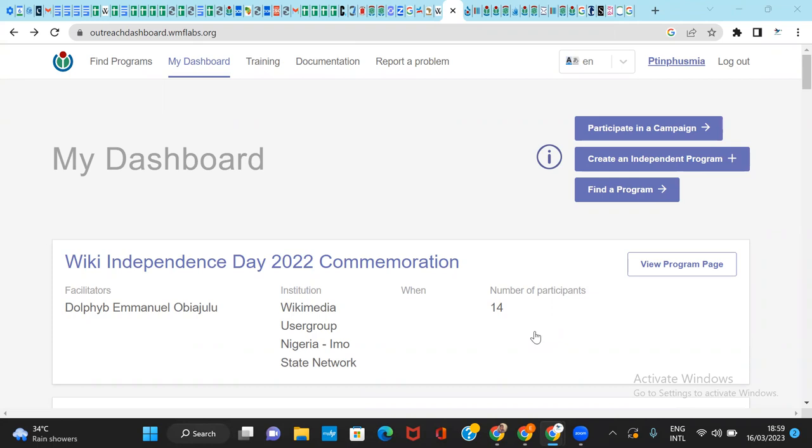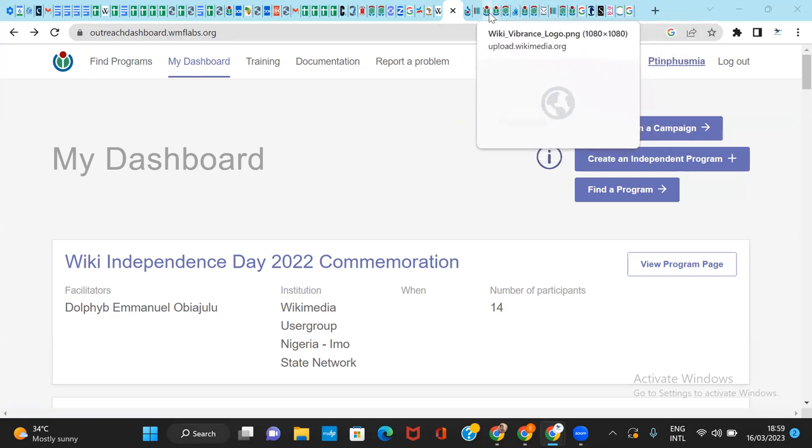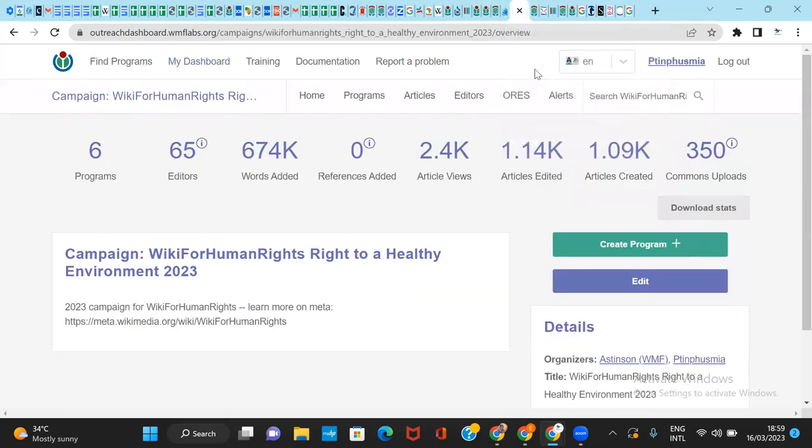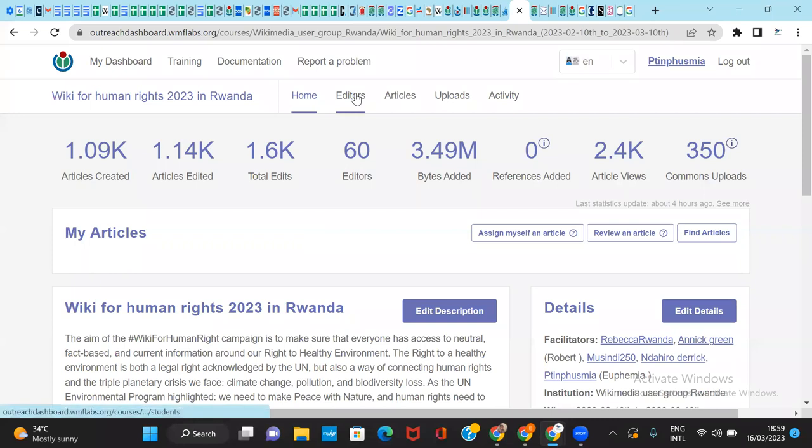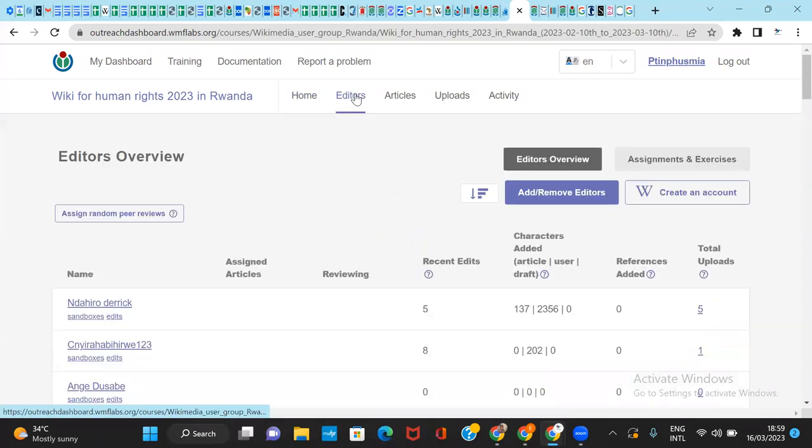So to answer that question, or before answering it directly, one thing I forgot to mention is that you can use the dashboard to add an editor. There could be a new person who doesn't know how to add their username to the dashboard. As a facilitator, you also have that right or power to do that.